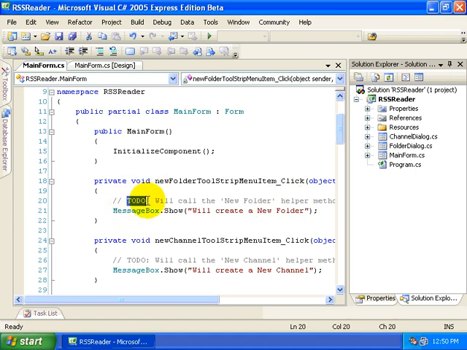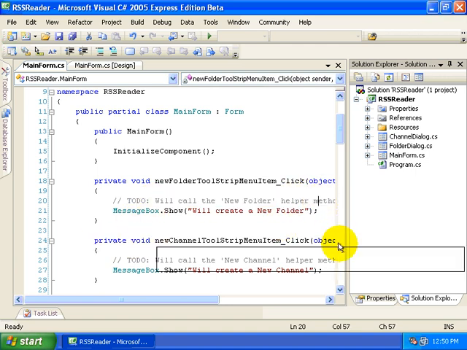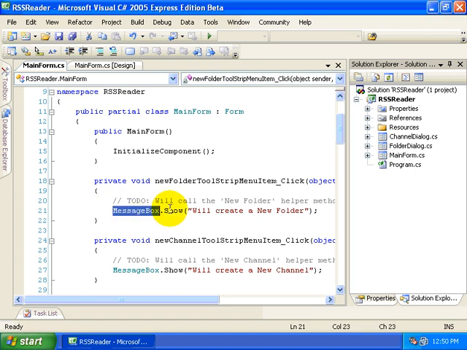So I create a to-do item and then create a comment with appropriate text, and give myself a little message box to display this to myself and anybody who might be using my application while I'm testing it. And this is just a way of reminding yourself that this functionality is not complete.